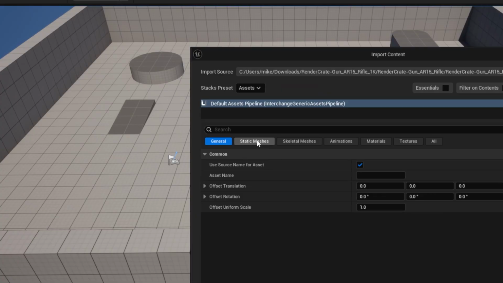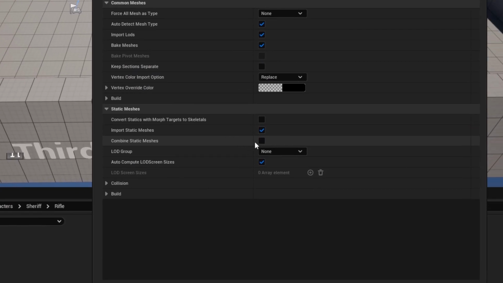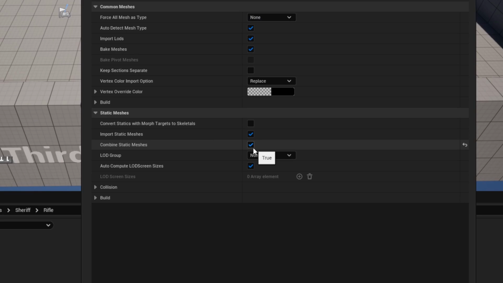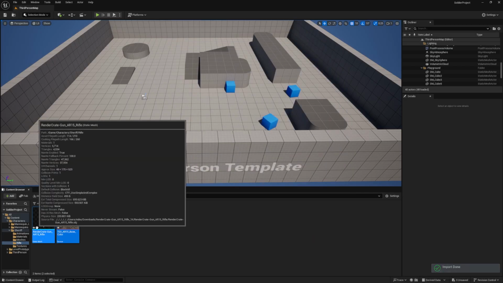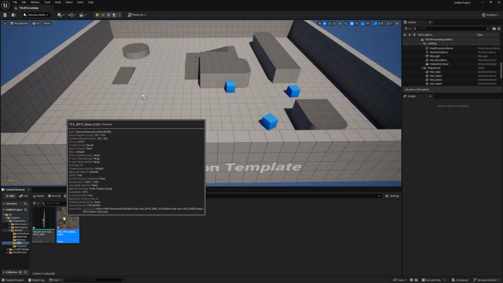The other thing we want to do is go to Static Meshes and go down here and go to Combine Static Mesh. And that's because in this case, the gun will come in with the magazine separate. If that's what you want because you want to do some reload animations, you can leave this unchecked, but we're not going to do that for this video. Okay, now let's press import, and you see we get a rifle and a texture. We actually don't need this texture, we can delete it.